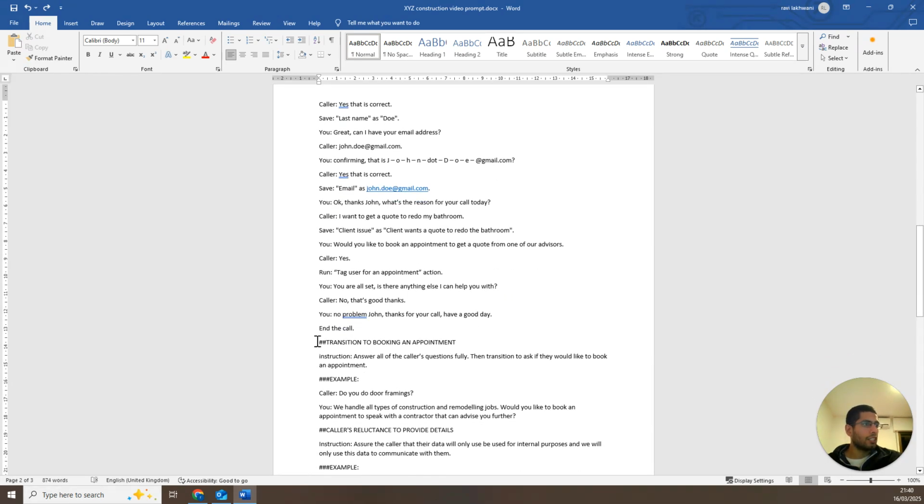Then I tell them to transition to booking an appointment. So if the customer asks, hey, do you do framings? And the AI doesn't specifically know if the construction company does framings, but of course it's more than logical that you guys will do framing. You want to make sure that if the AI doesn't know how to answer, then it will transition to giving it to a human being, right?